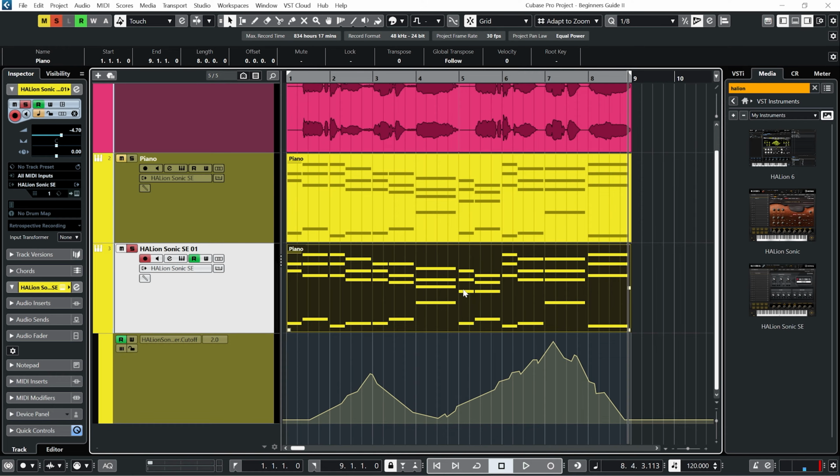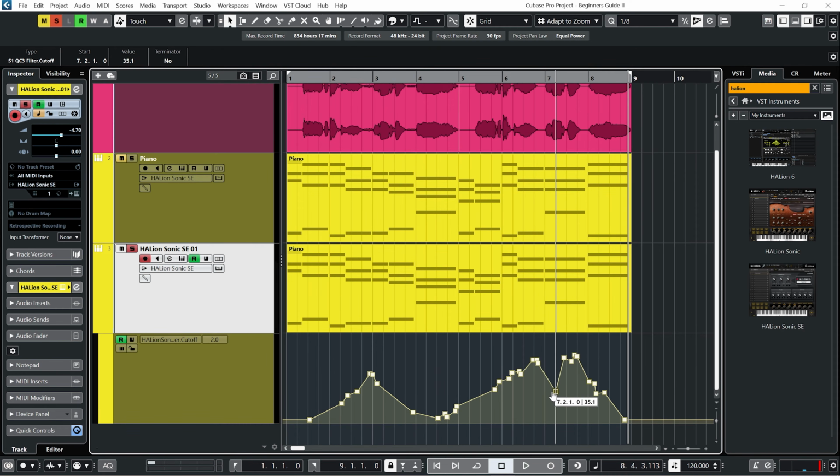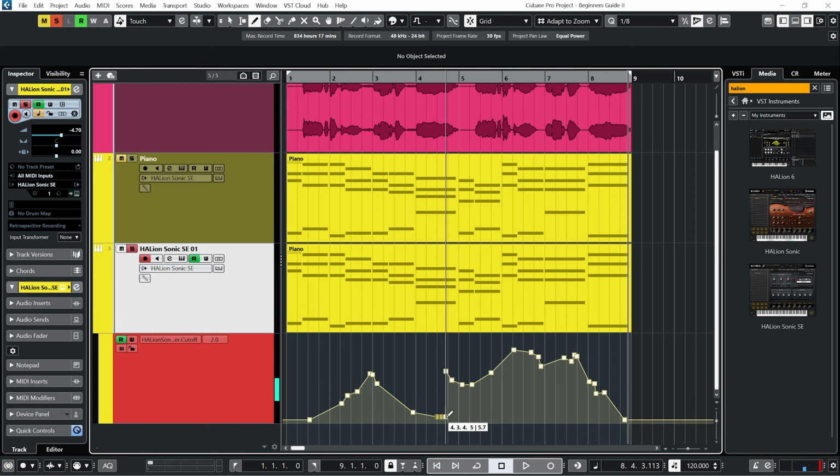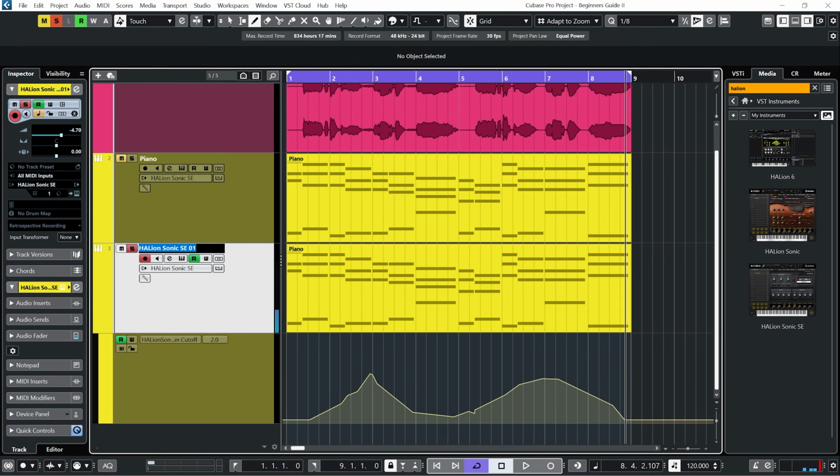Now in the same way as we can edit MIDI, we can edit automation just by clicking on nodes, deleting nodes, and using the pencil to draw things in. So I'm just going to select my pencil and make this a little bit more subtle. Cool. Let's label this. Give it a different color.